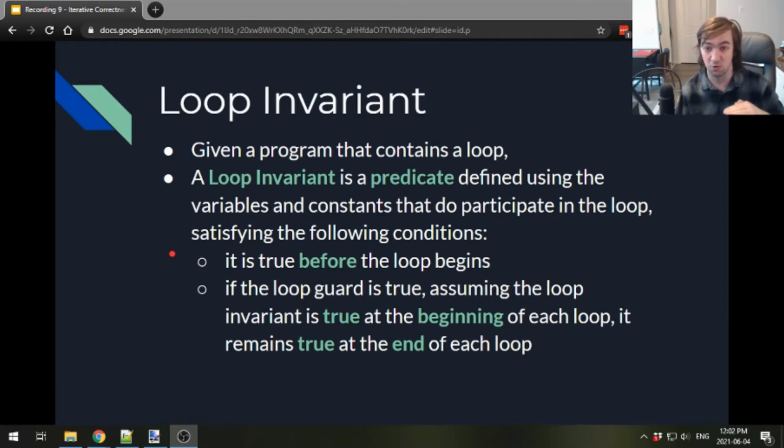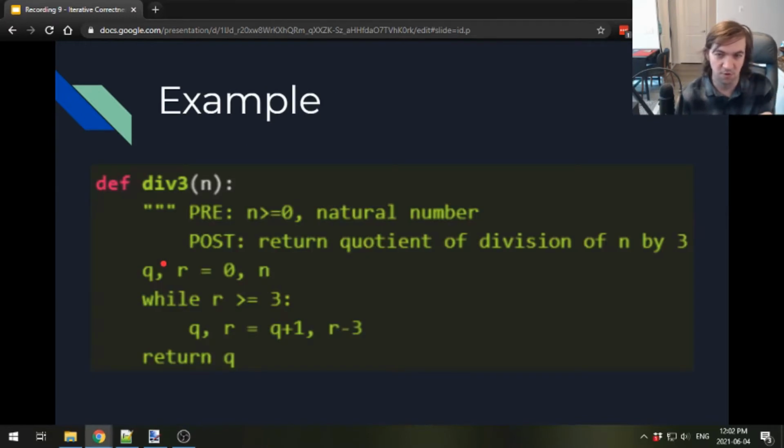So here's another example, a piece of code that does division by 3. The postcondition here is to return the quotient of division of n by the number 3. You can see that this looks pretty similar to the division code that we had from last time, just this time it's using a loop instead of recursion to essentially cut 3 off of n over and over and increment the quotient. The same way that the code worked from before, this time just with a loop.